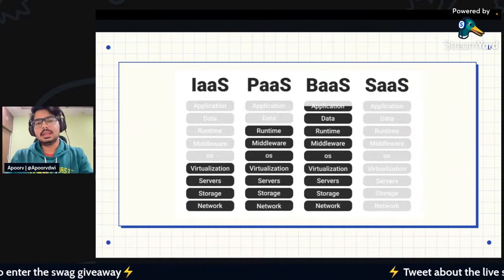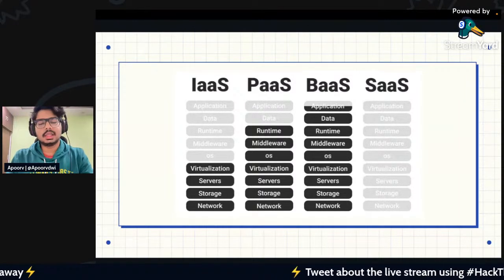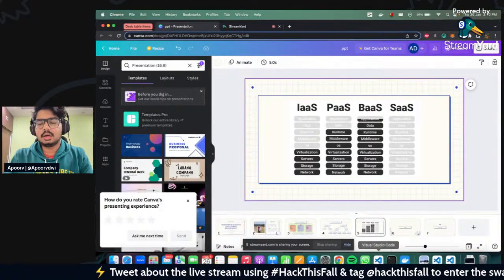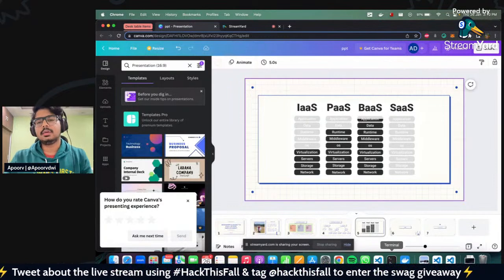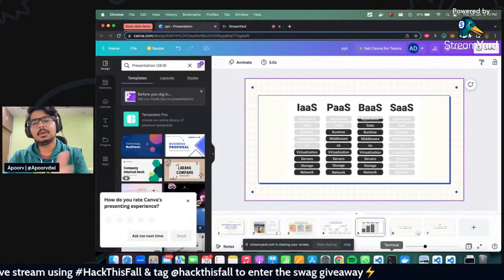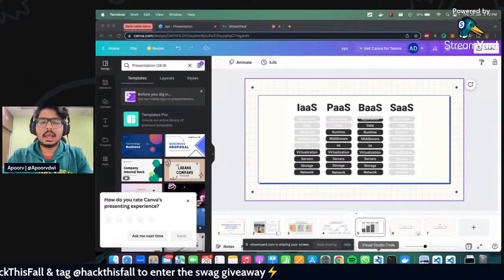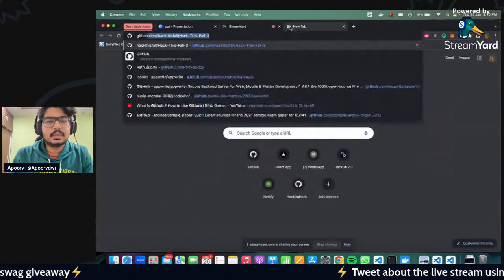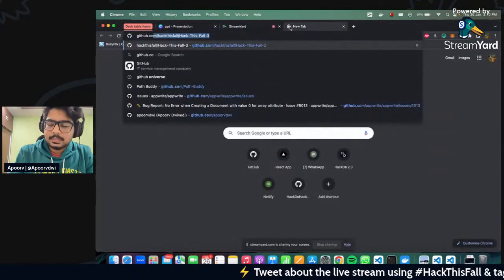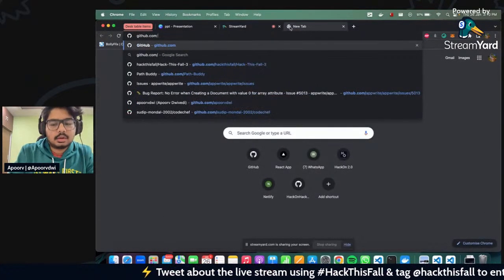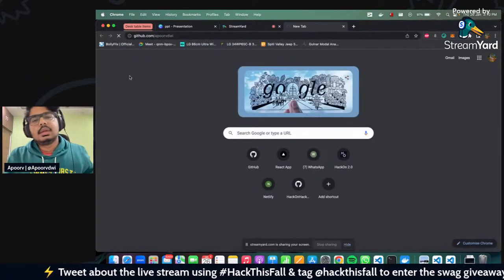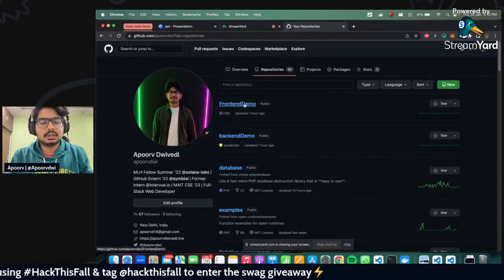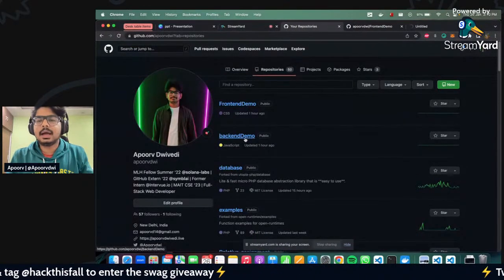So what we'll do is dive into the examples of how you really deploy from GitHub, deploy your front end as well as deploy your back end. So what I have done is, I'll just open my GitHub very quickly. So what exactly have I done? I have created two repositories. One is the front end demo, one is the back end demo.